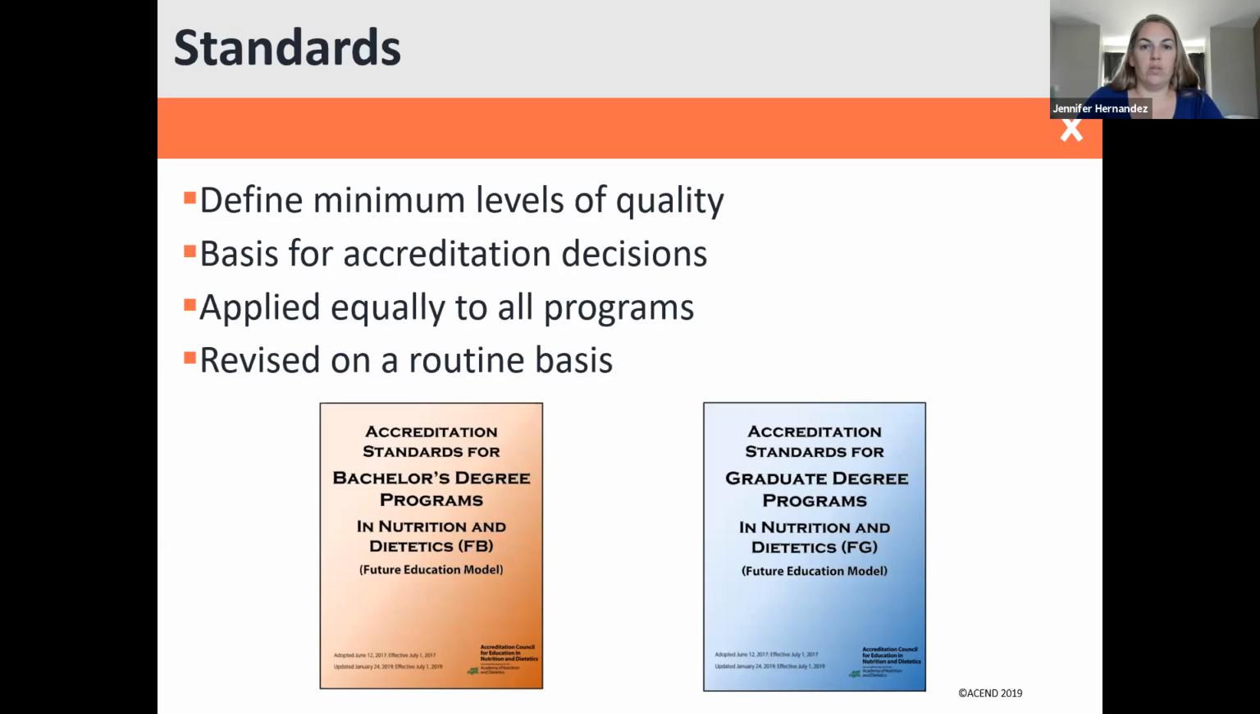The Accreditation Council for Education in Nutrition and Dietetics sets standards for every program type that receives accreditation. These standards define the minimum level of quality and are used to make decisions on accreditation, whether that is new accreditation for a program or continued accreditation. These standards are revised on a routine basis. The Future Education Model is a new set of accreditation standards, so they have yet to go through a revision period, but other program types are reviewed every 5 years, so we anticipate that these accreditation standards will be reviewed and revised in a couple more years.